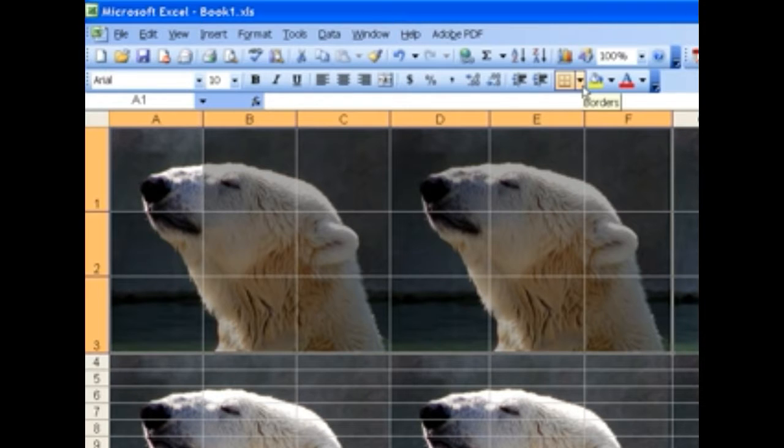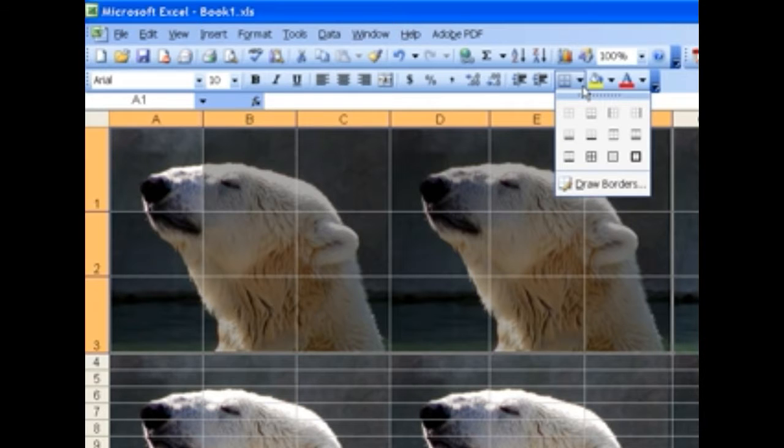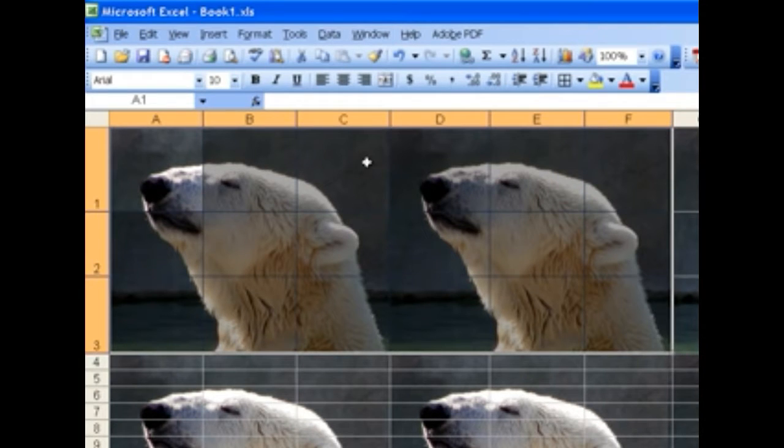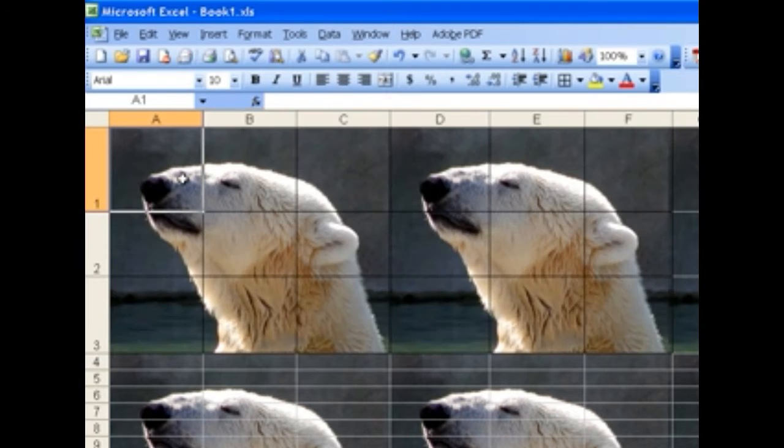I go to my borders command on my toolbar, and I just select the one that gives me all borders. And we can change the colors of the borders and the width and all that, but I'm just going to leave those at the default setting now.